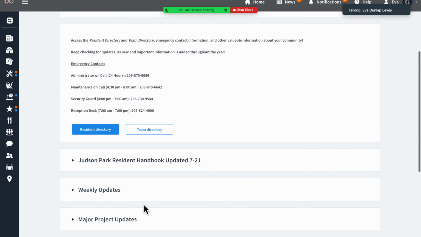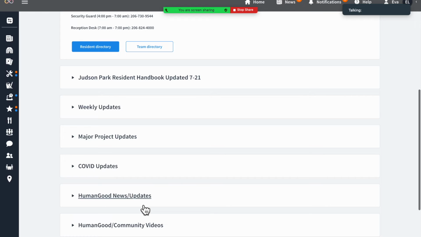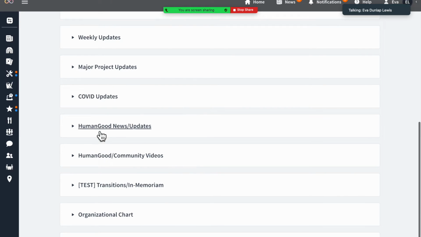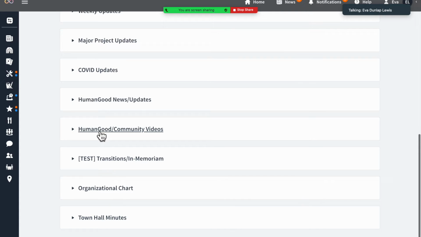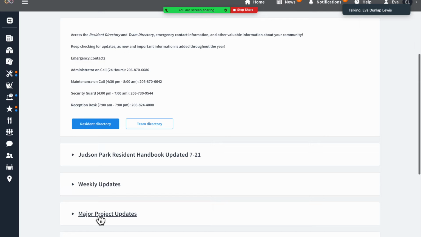Also on the information cube, you can scroll down and see various important information that your community team members have posted. On Judson Park Connect, you'll find the Judson Park Resident Handbook, weekly updates, major project updates, COVID updates, good news updates, community videos, transitions, in memoriam, the organizational chart, and town hall minutes. All of this information is found on the information cube. In the future, my training videos will also be found on the information cube, so definitely check back for those.